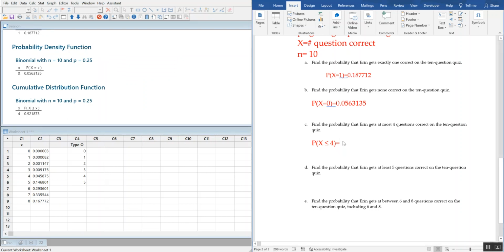And there's our answer. You notice the symbology behind that. 0.219873. Yay. So looking carefully at Minitab, you'll notice that it only does less than or equal to, and that's the only direction it goes.